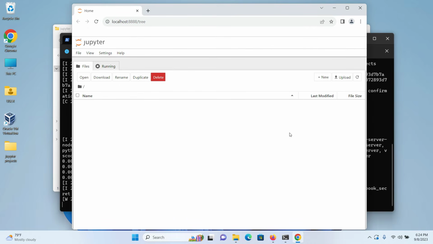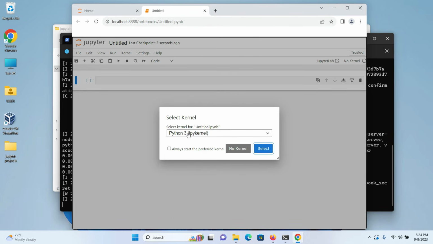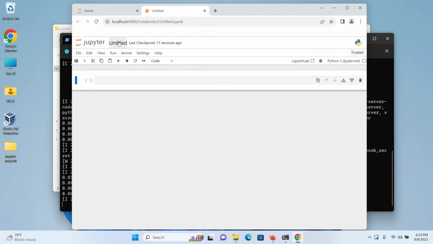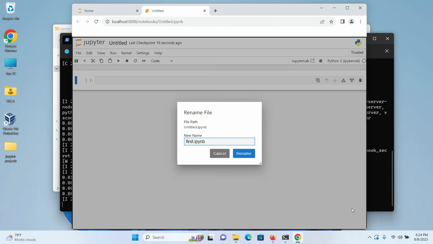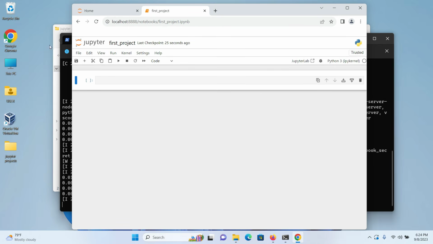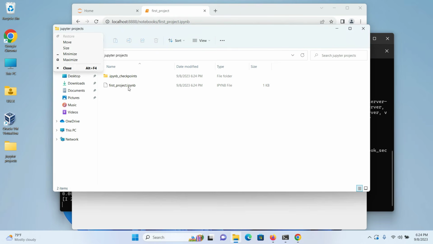And I can now confirm that my Jupyter Notebook has started successfully. Click on new, under new, click on notebook. Here select kernel for, keep Python 3 selected and click on select. Here change the untitled to the name of the project that you want. I'll call it first project. Click on rename. And now if I go back to my folder, I can see my project exists.